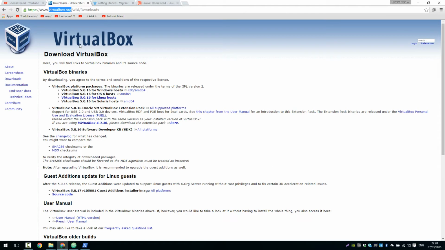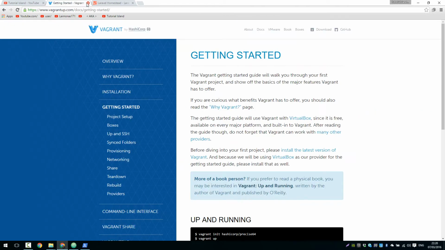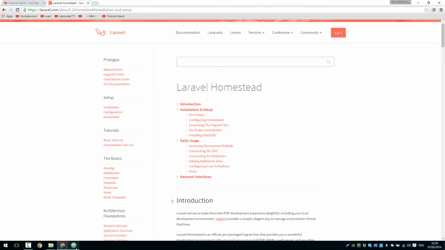After that, you will need to download VirtualBox from virtualbox.org and install it. And lastly, we'll need to download and install Vagrant from vagrantapp.com. And after installation, you can either follow the Getting Started guide and configure Vagrant by yourself, or we're going to use the Laravel Homestead installation for Vagrant instead.